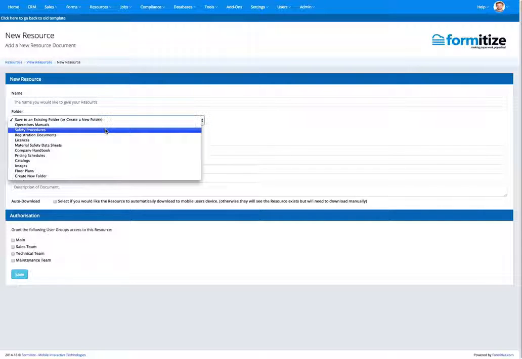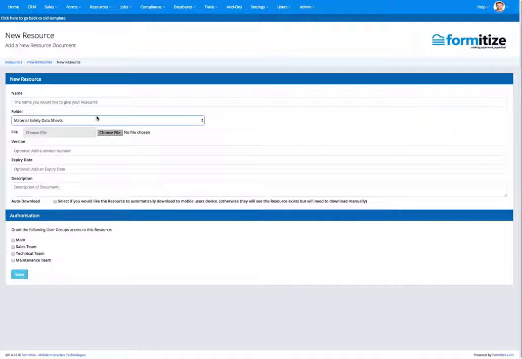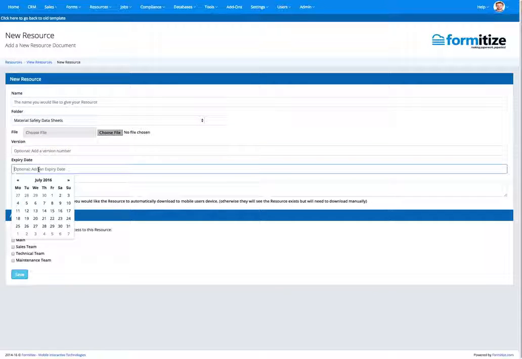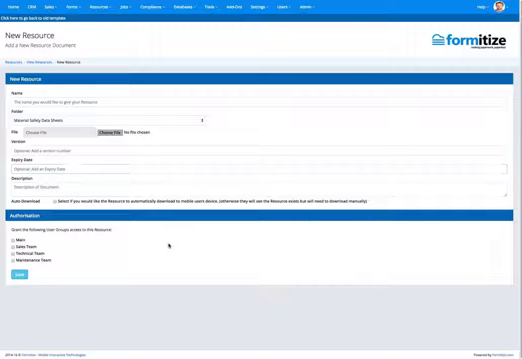Here we've got things like folders for operations manuals, safety procedures, registration documents, licenses, material safety data sheets, for example. So you can upload a material safety data sheet into your material safety data sheet folder. You can then give it a version number, and importantly, you can give it an expiry date. A lot of documents have an expiry date, and Formitize will automatically notify you when your document is approaching expiry, and in fact when it has expired. So a very nice document management system, fully built in.